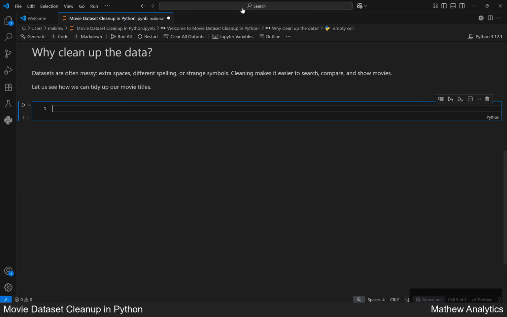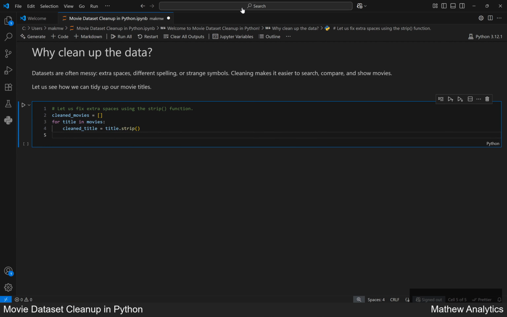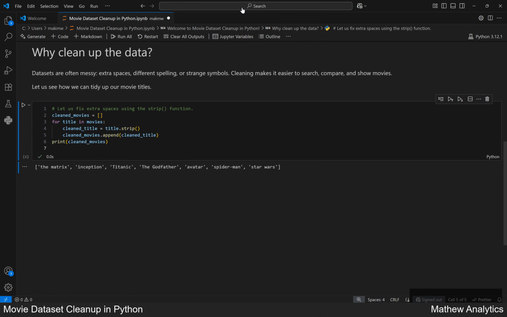Sometimes, movie titles have extra spaces at the beginning or end. The strip function removes them. We make a new empty list to hold clean titles. We look at each title, clean it, and add it to our new list. Now, let us display our cleaner titles. Notice spaces are gone. Running the cell now. Practice. Try adding more movie names with weird spaces and see what strip does.